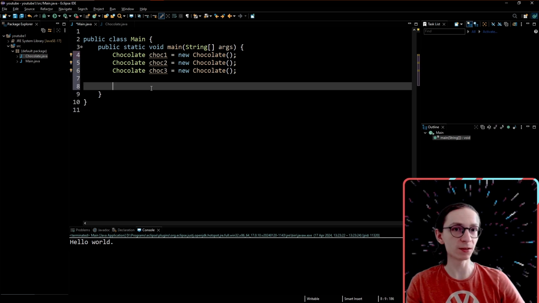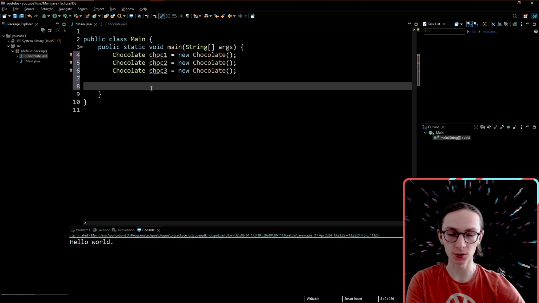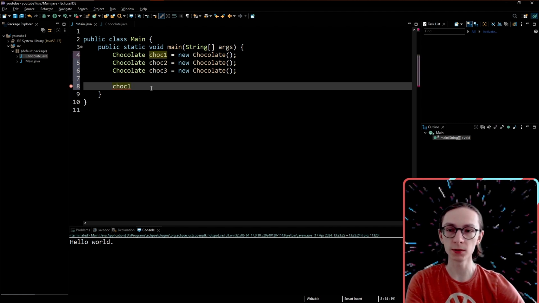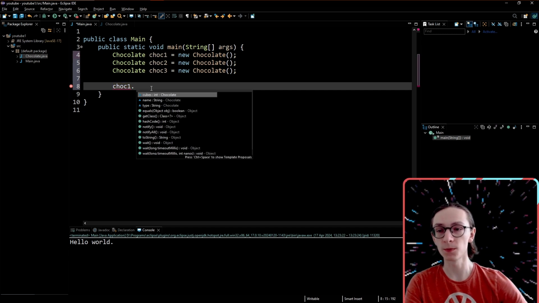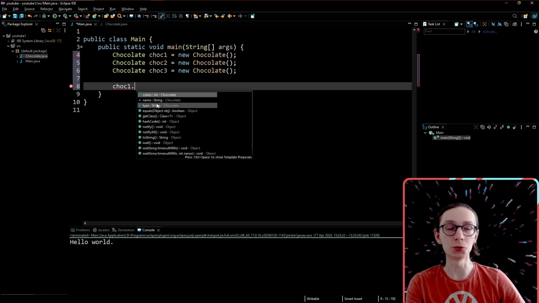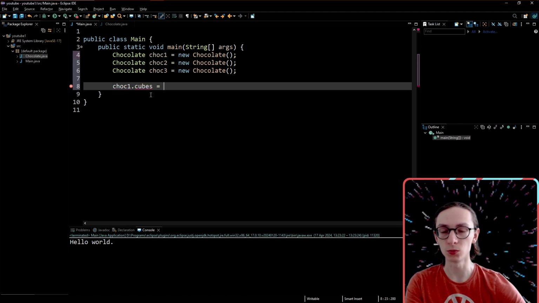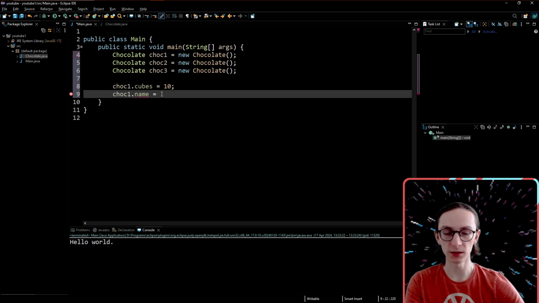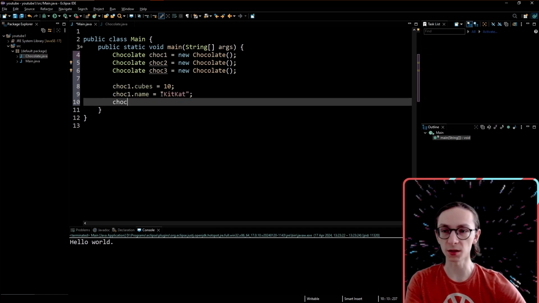And now that we created them, we can actually update their values. So let's try to change our choc1, and to access its attributes, you simply use the dot operator, and then as you can see, Eclipse even highlights for us all of the attributes which we have access to. So let's set the cubes to be equal to 10. Let's set the name to be KitKat, and let's set the type to be milk.